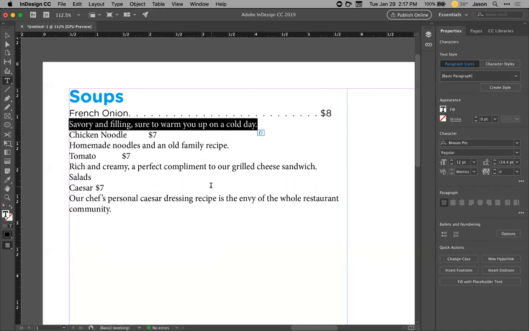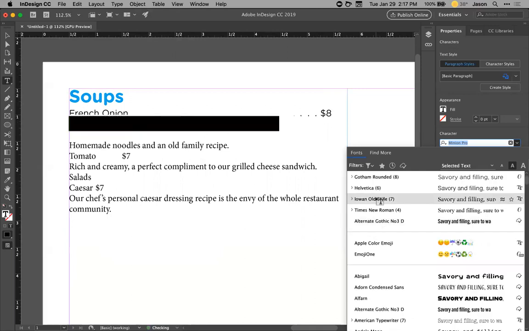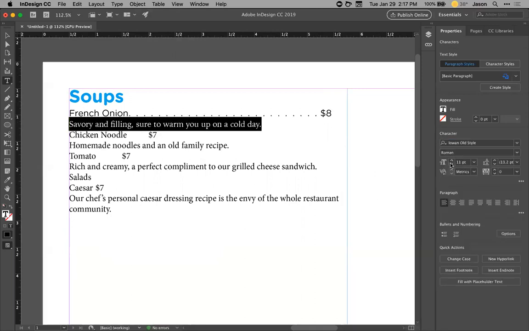So one last thing for me to format, though. I'm going to come here, I'm going to format my description. So I'm going to come here and let's do that one, the Iowan old school, old style again. Let's make it a bit smaller. Let's go even smaller still.